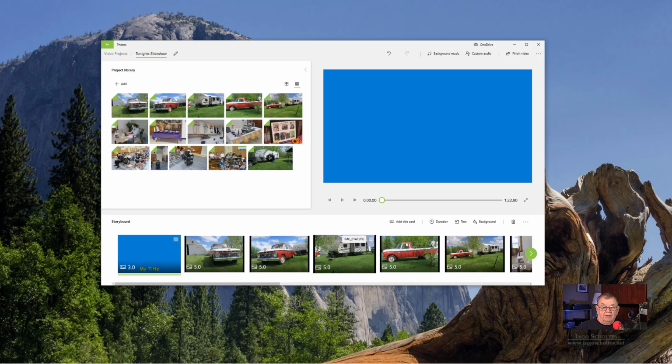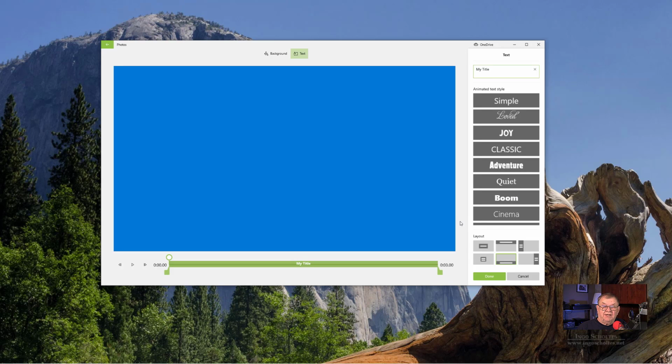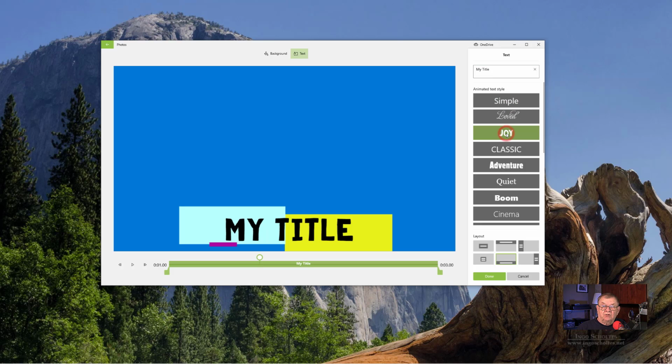We already covered changing the duration of the slides. And next, this is text. Now, text in this context means you can set text and it will just go over where your current slide is at.